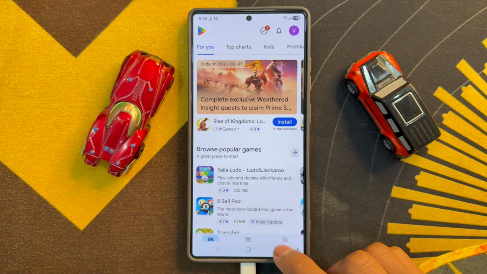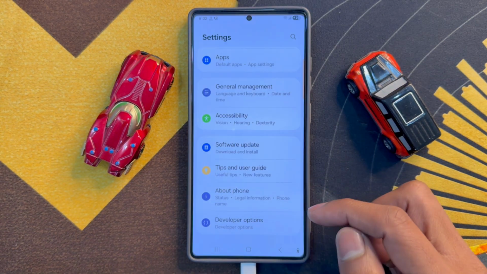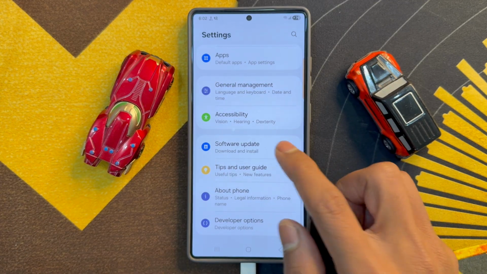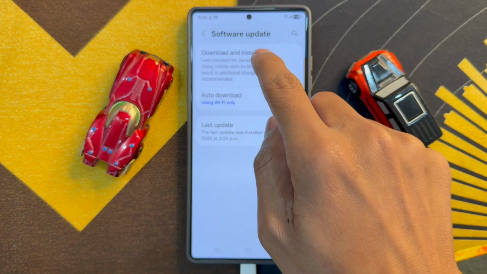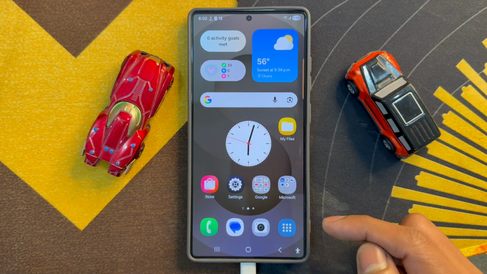Now go back. After that, software update. Open settings, scroll down, click on software update, click on download and install. Now here you will see update option, and if you want to update software, then click on update. After click on update, your phone software will be updated from your phone. Now go back.